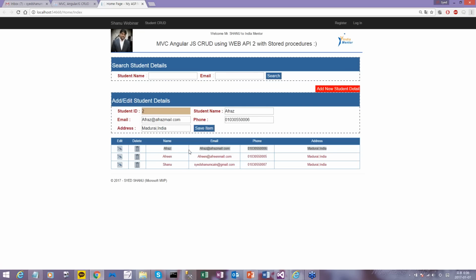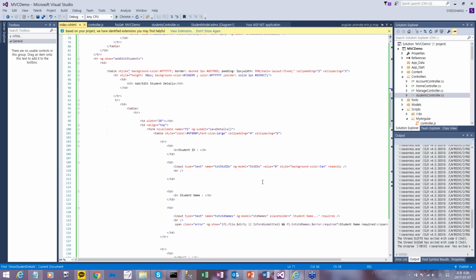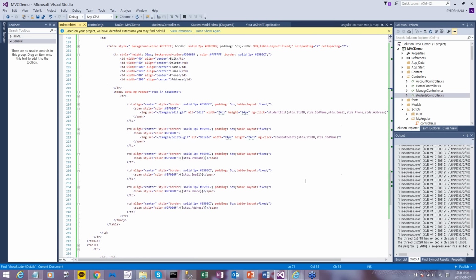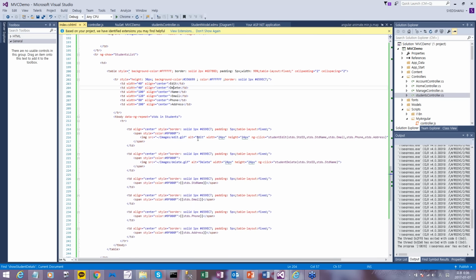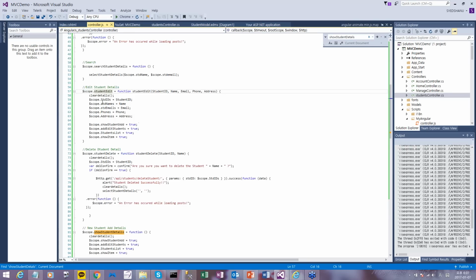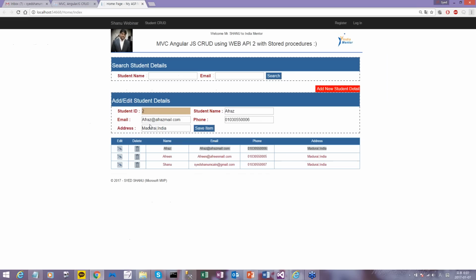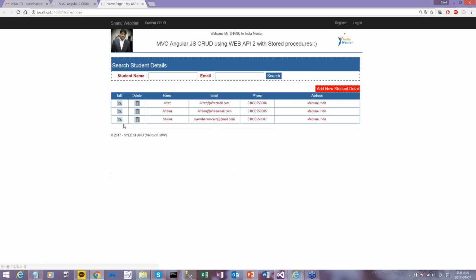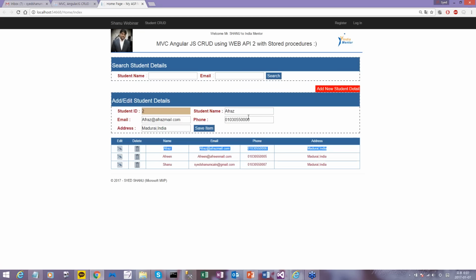To bind that, I will be passing this from our HTML page. We have the edit, delete, alt. When the user clicks on the edit button, I will call the student edit method. In this method, I will pass all the record, which has student ID, name, email, phone number and address. In our Angular controller, I will bind this to our text box, and also enable that the table row should be displayed. Whenever the user clicks on this, first I will bind all this data to our text box and then I will show the edit area over here.